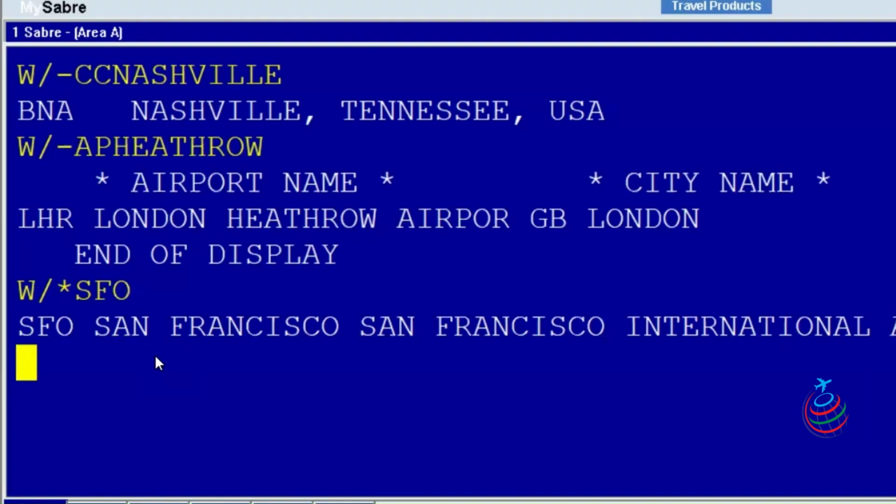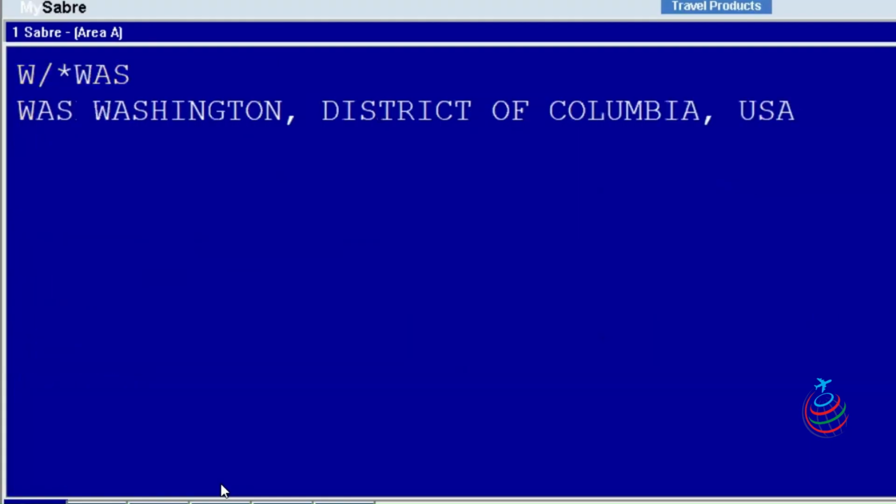Let's try one more. So I'm writing here W slash, and this time I'm using an asterisk and I'm writing here WS. Let's see what it says. It says it's Washington. It is located in the District of Columbia, that is in USA. So that's all about your encoding and decoding for city and airport.